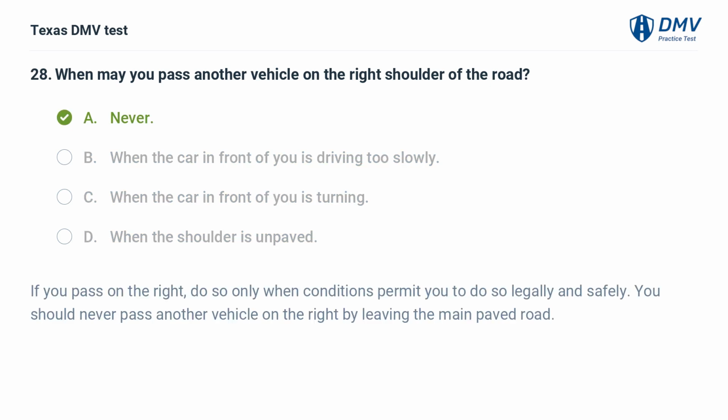A. Never. If you pass on the right, do so only when conditions permit you to do so legally and safely. You should never pass another vehicle on the right by leaving the main paved road.